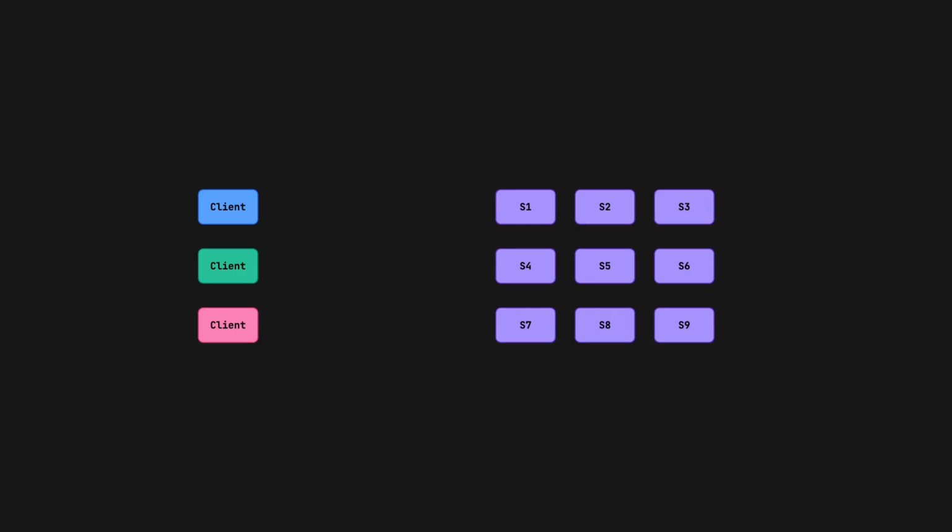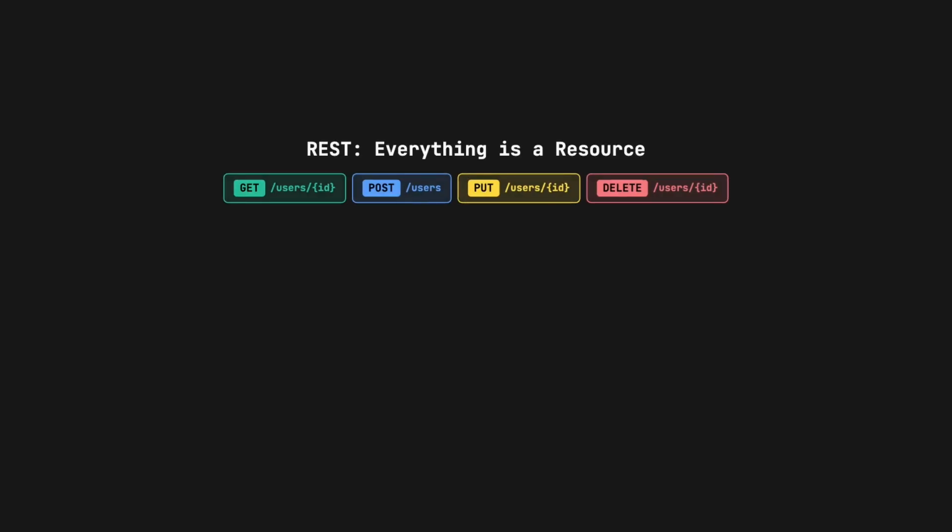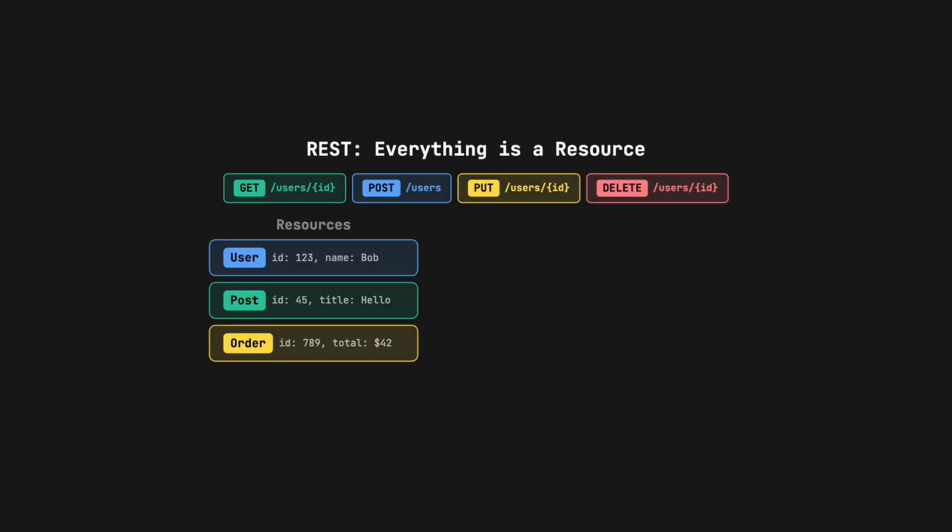Layer 7, Application Protocols. This is where you make 90% of your system design decisions. HTTP and REST. HTTP is the foundation. It is a stateless request response protocol. Stateless is the key word for scaling. It means no server needs to remember previous requests, so any backend server can handle any request from any user. REST, or representational state transfer, is the standard design for HTTP APIs.